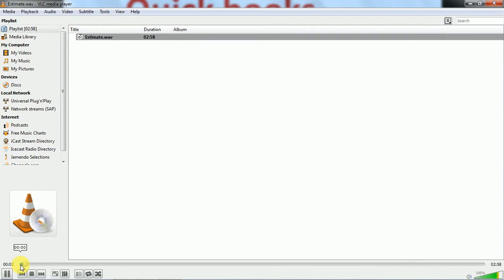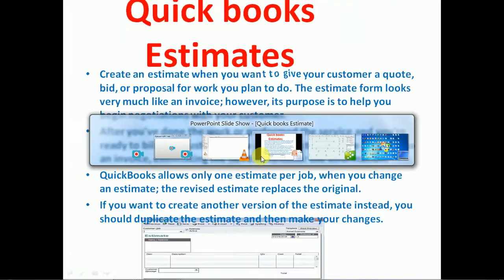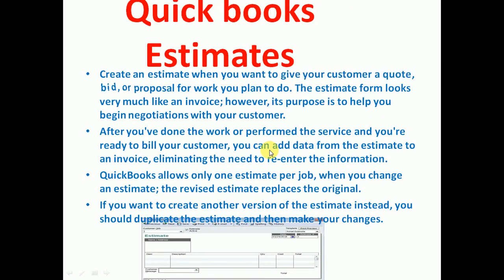to give your customer a quote, bid, or proposal for work you plan to do. The estimate form looks very much like an invoice. However, its purpose is to help you begin negotiations with your customer. After you've done the work or performed the service and you're ready to bill your customer, you can add data from the estimate to an invoice, thus eliminating the need to re-enter the information.